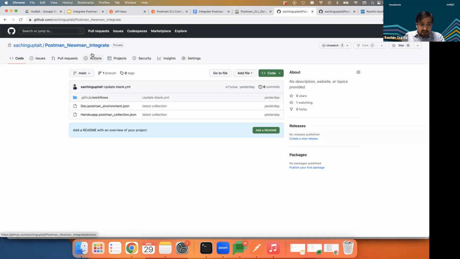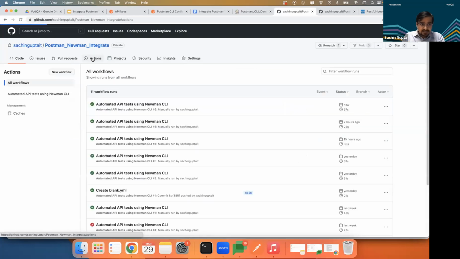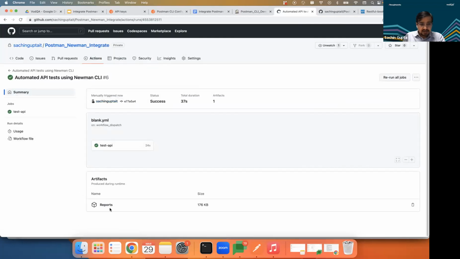All right, and if I go here to Actions, this was the report. And here the report is generated. If you click here, the report will be in your local system. You can configure some other way as well. Okay, so the report is ready. When you open it, the same report will open. All right, so this is how you can integrate Newman in GitHub.